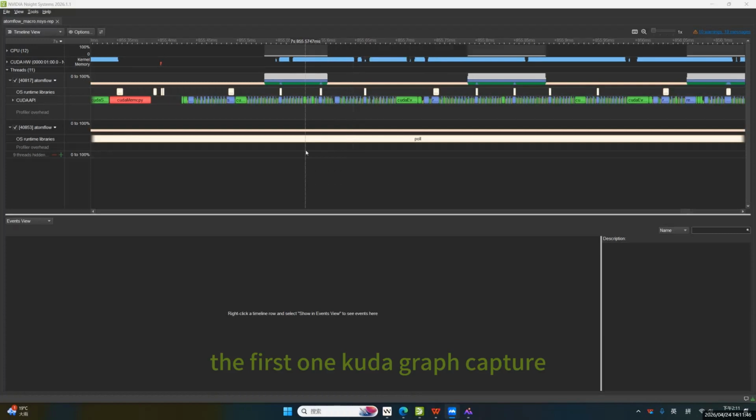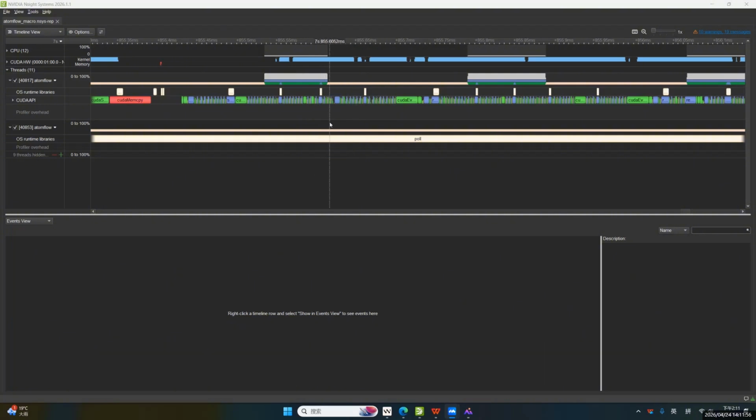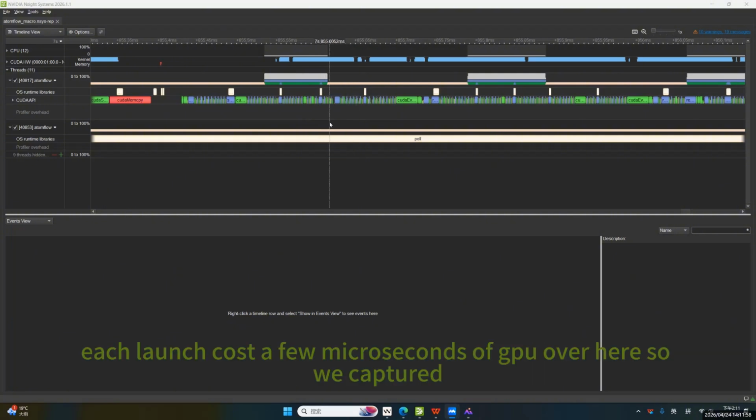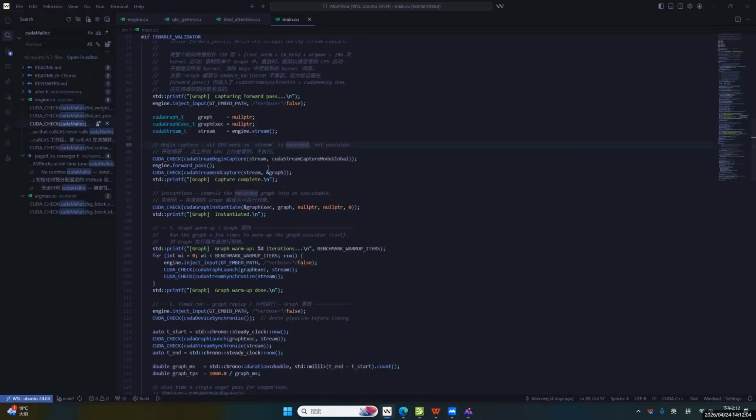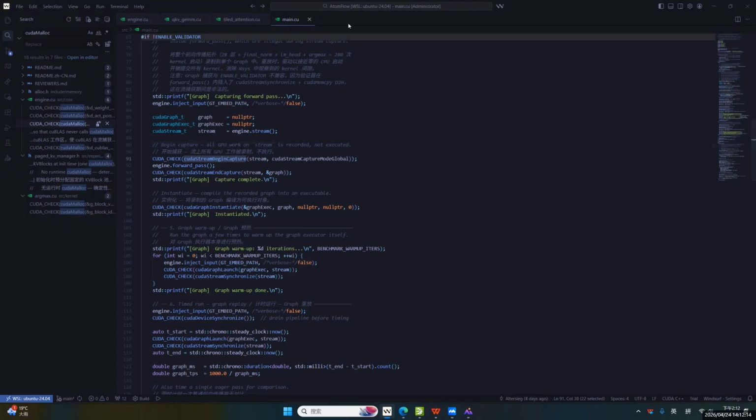The fourth one, CUDA graph capture. A decode step fires around 300 kernels, as you can see here. Each launch costs a few microseconds of GPU overhead. So we captured the entire forward pass into a single CUDA graph and replay it once per token. Capture removes all of that overhead.